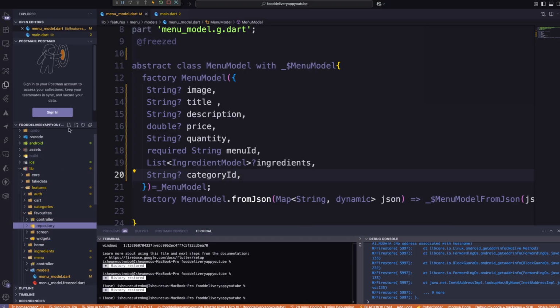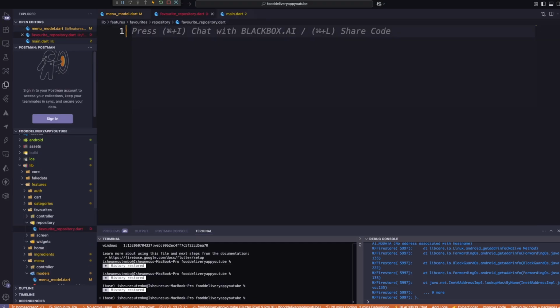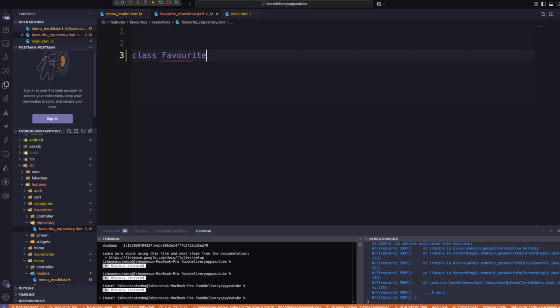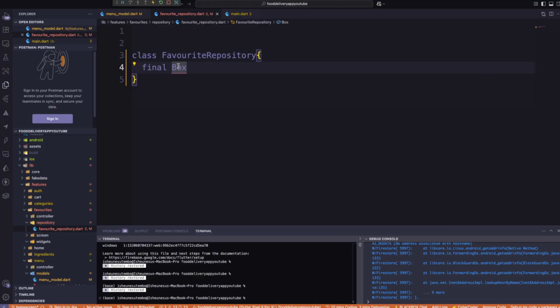So now let's go inside our repository. Let's create a file called favorite repository.dart. Basically, we are just going to create a class called the favorite repository. And then we need to create a box. As I mentioned earlier, we are going to store our particular favorite menus inside a box. So we are going to create a box.